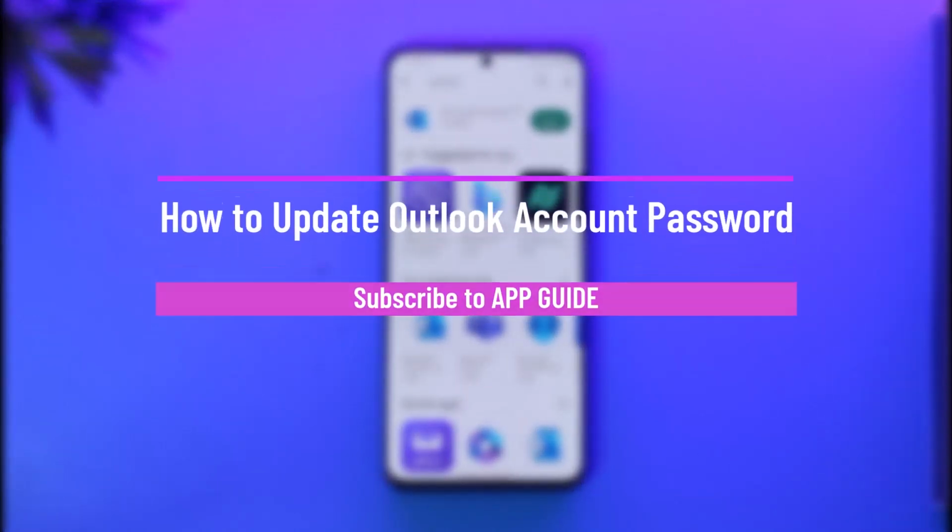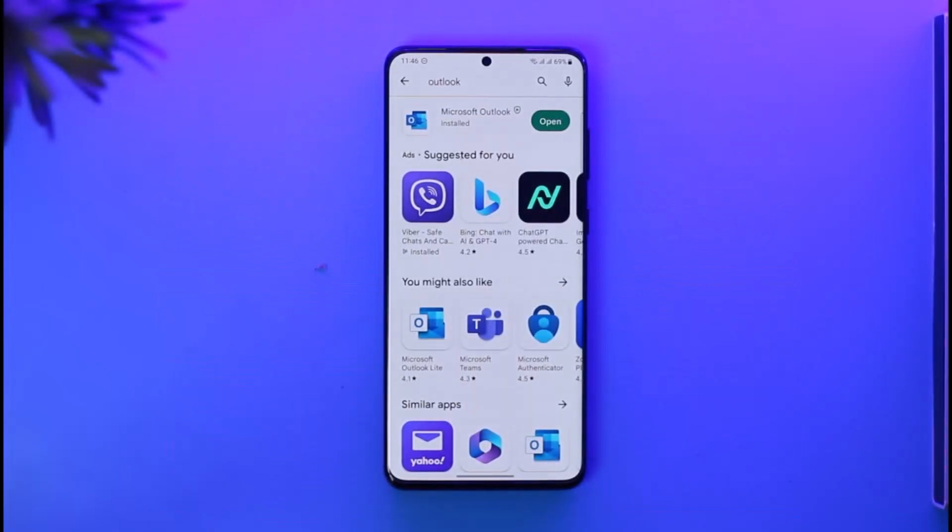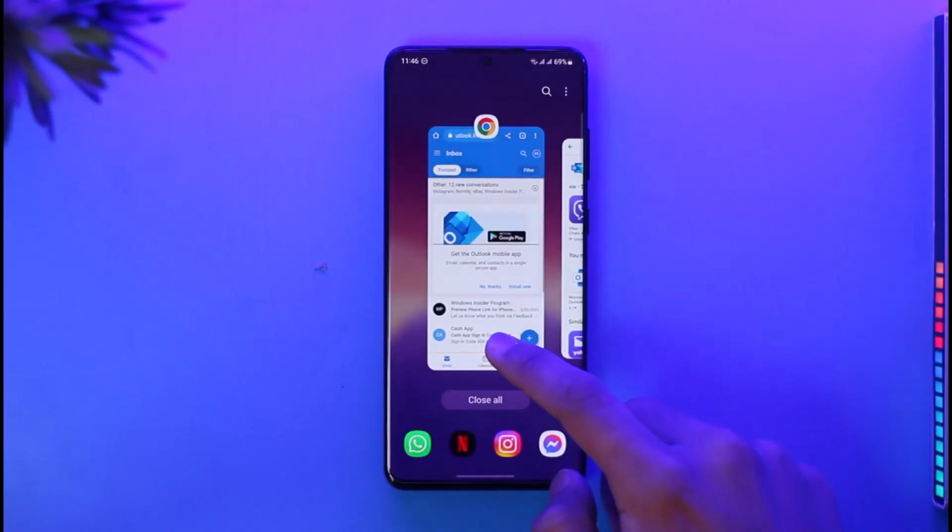In today's video I'll guide you on how you can change your Outlook account's password, so make sure to watch the video till the end. Now, to change our Outlook password, we won't use the Microsoft Outlook app, but we will use our browser.